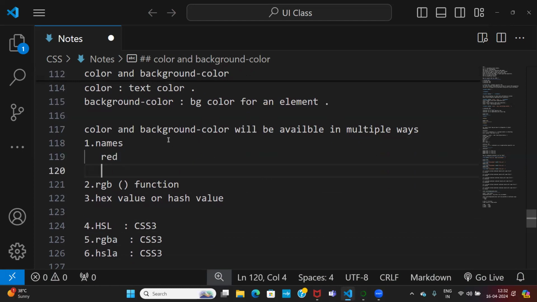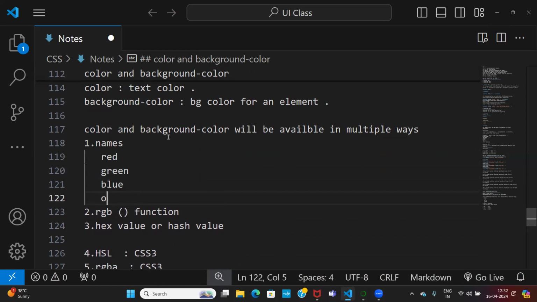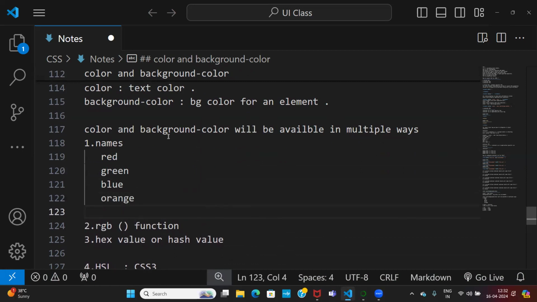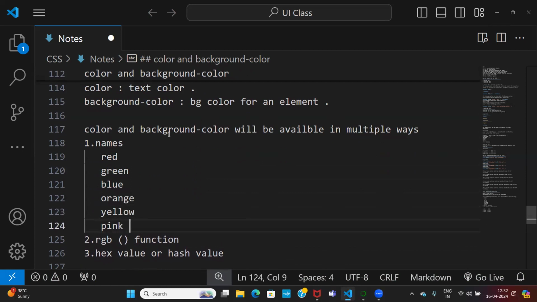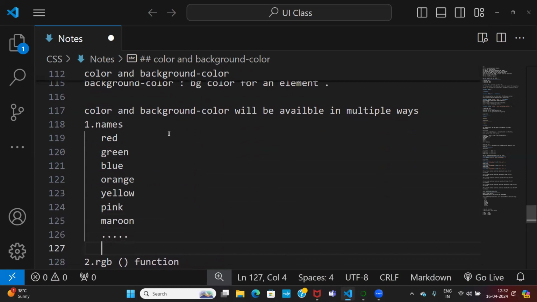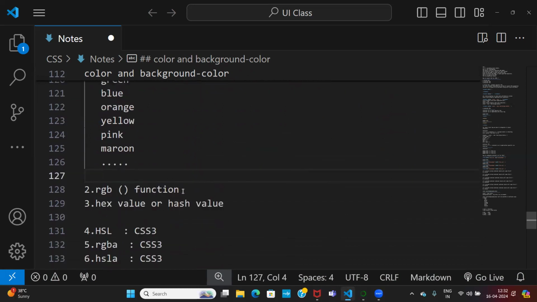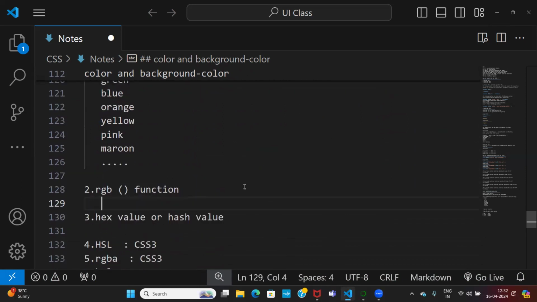As for the names, there are multiple names. You will have red, green, blue, and orange. And the default colors, you can provide yellow, pink, maroon. Like this, you will have multiple web names for the colors and background colors. You can provide the name, and it will work. Or you can provide the RGB values.